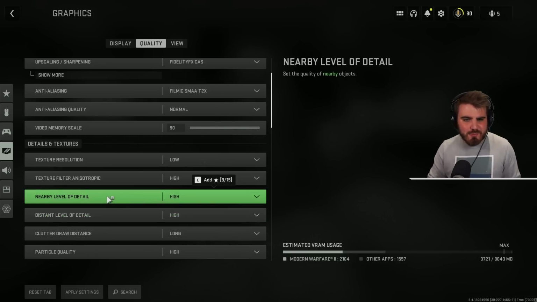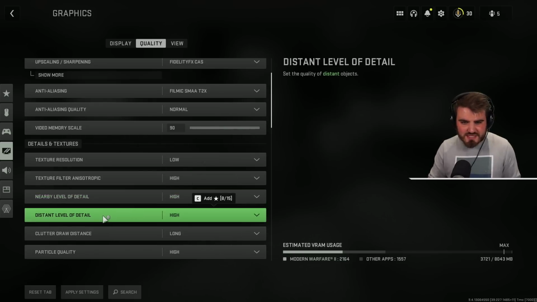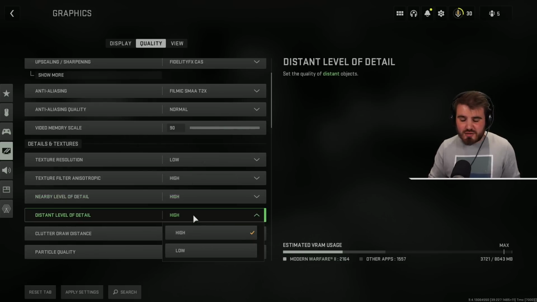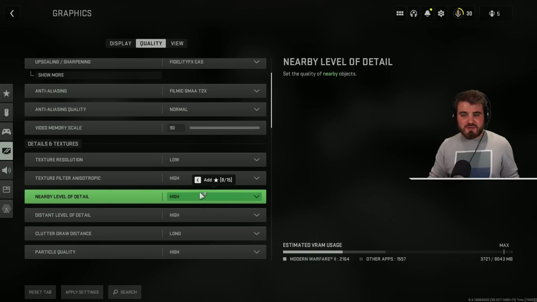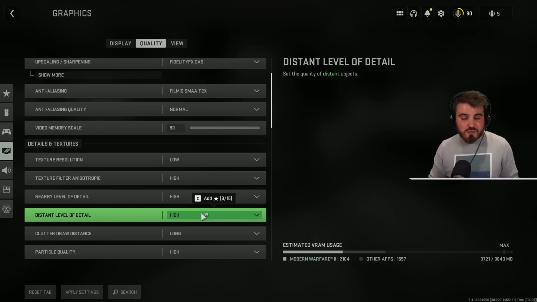Then for nearby level of detail and distant level of detail, you can put these both on high as well. The assumption probably would have been that these would have had a decent effect on FPS or performance, but they have absolutely no effect on performance.